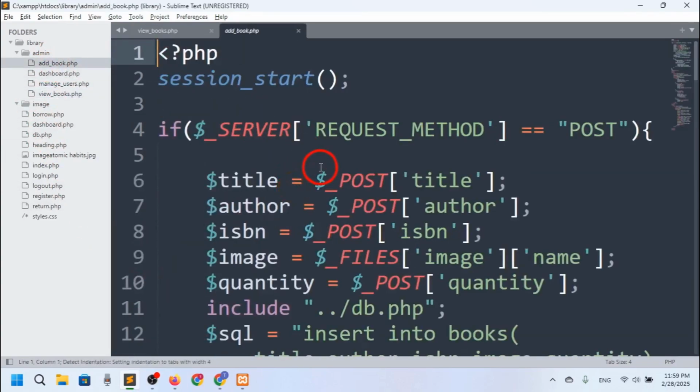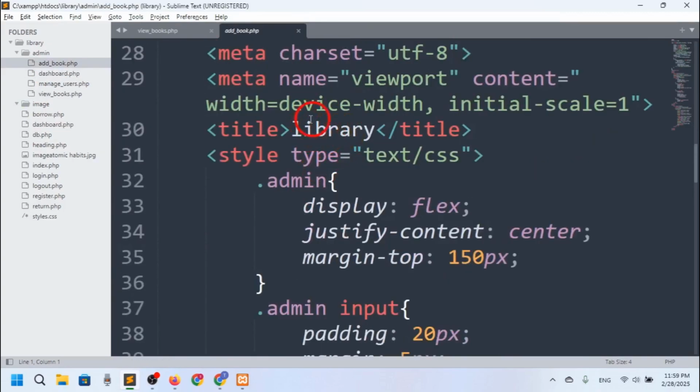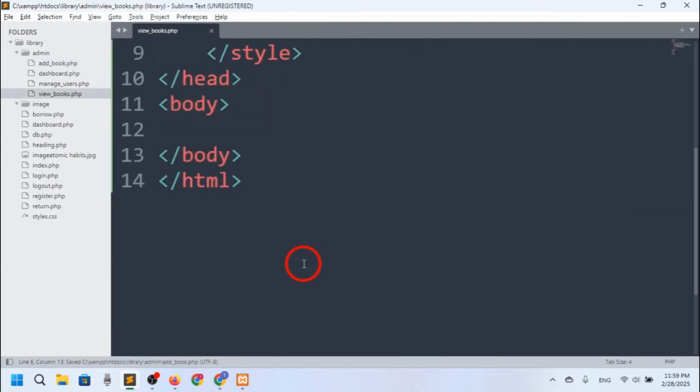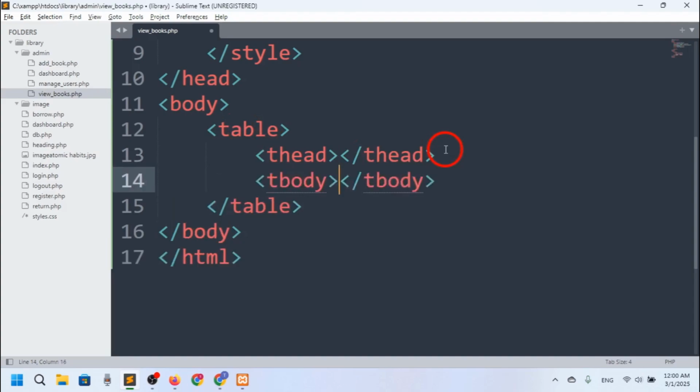And let me just add title here. I forgot to add title. Oh, already I have the title, right? Okay, no problem. Now in the body, I want to fetch all the books. So I will add a table here, and I want to fetch all the data as a table. So I'm going to add table, and I have table head, THEAD, and we have a table body, TBODY.